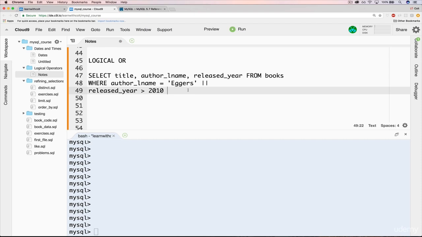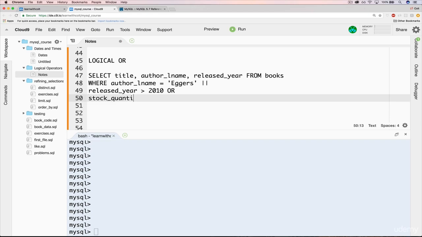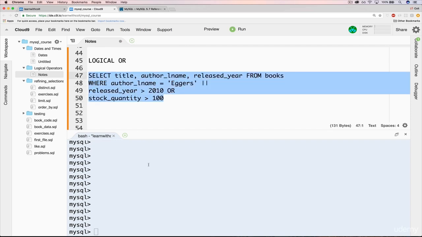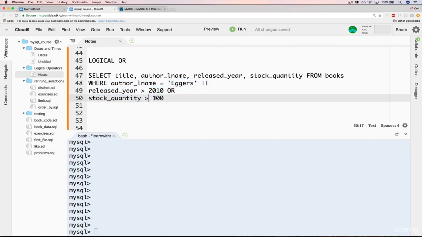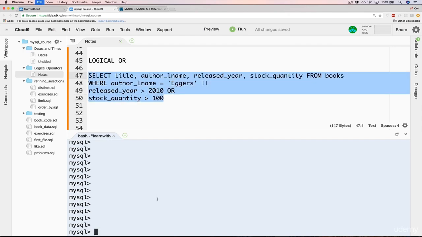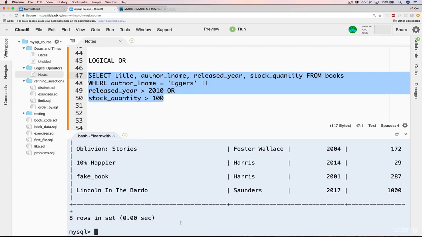So let's try adding an OR here, and I'll spell it out this time. And let's say not only do we want to select things written by Eggers or release year greater than 2010, we'll also add another OR, which is stock quantity is greater than 100. So books that we have a lot of stock in as well. And let's also print stock quantity, just like that. Let's copy this whole thing, paste it, semicolon.